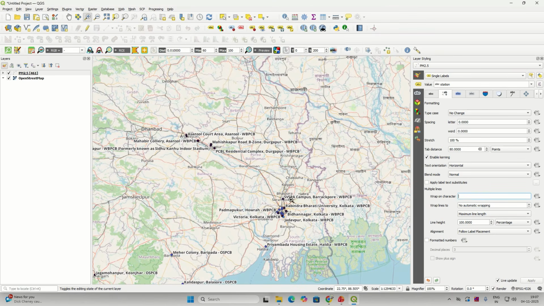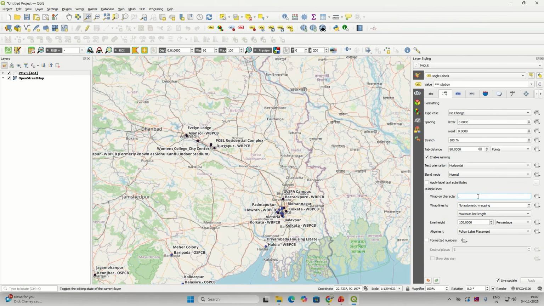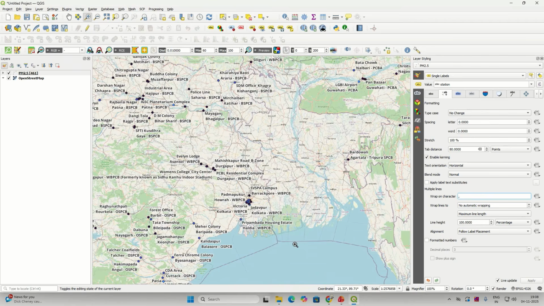each name of the station, either you can wrap on comma or space. So let me do it by comma. So you see after campus there was a comma, so you have 2 lines, Barakpur. Similarly, station name and city name and pollution control board name. So this is a better visualization.